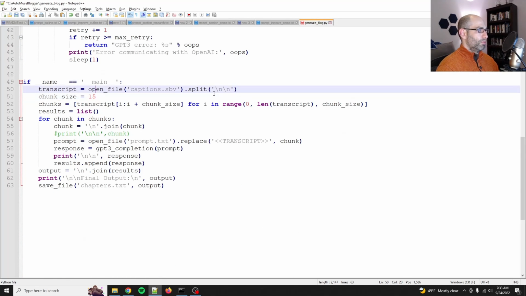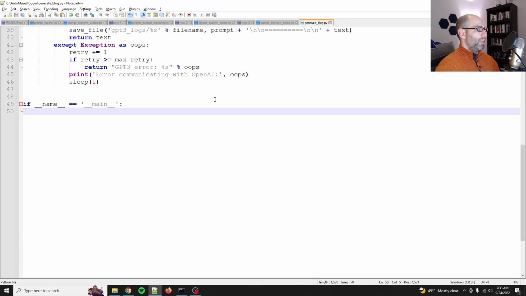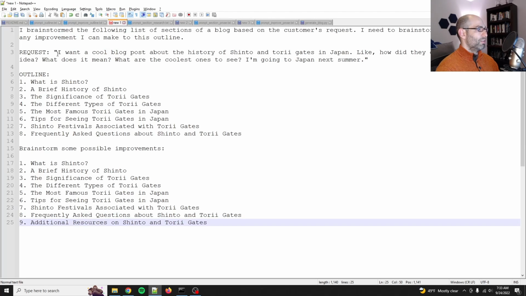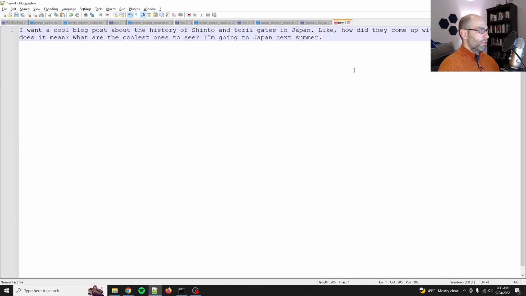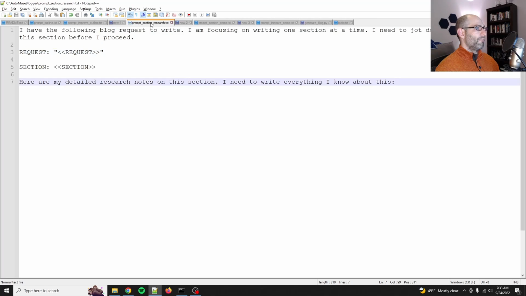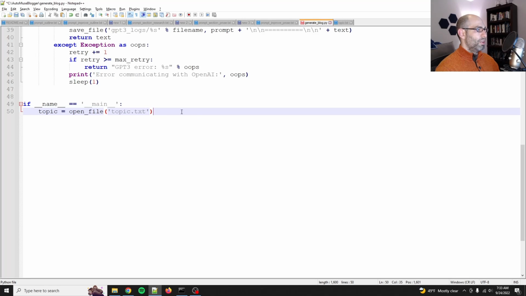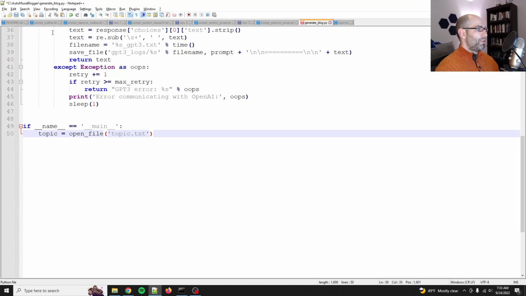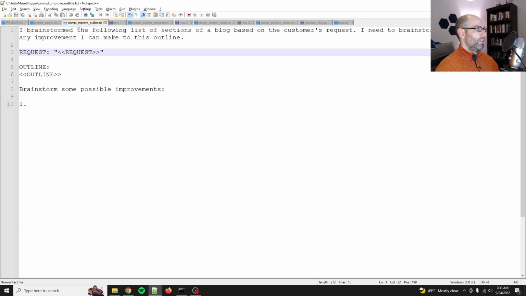All right. Let's see. Well, first we need the topic. Okay, so topic equals open file, and we'll do topic.text. So I will save that here. So we'll save topic.text. All right, so we get the topic. And then the first thing we do is outline it, and then we improve the outline.